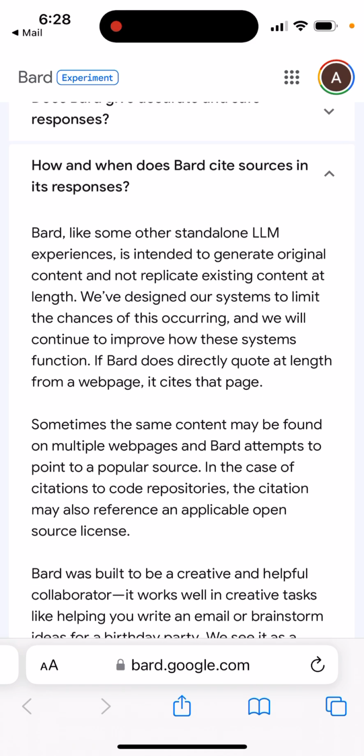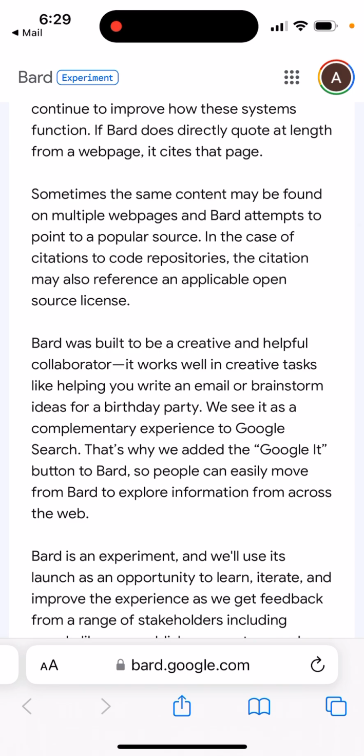And also famously, when they recently introduced Bard in the presentation, there were some mistakes about some telescope in the result, and nobody checked that, so that triggered some issues. Then another thing important for publishers: how and when does Bard cite sources in its responses? What's interesting here, it says that Bard is intended to generate original content and not replicate existing content at length. Sometimes the same content may be found, and Bard attempts to point to a popular source. In the case of citation to a code repository, the citation may also reference an applicable open source license.